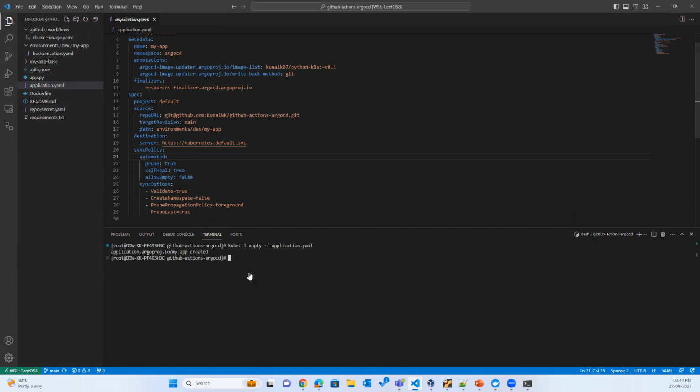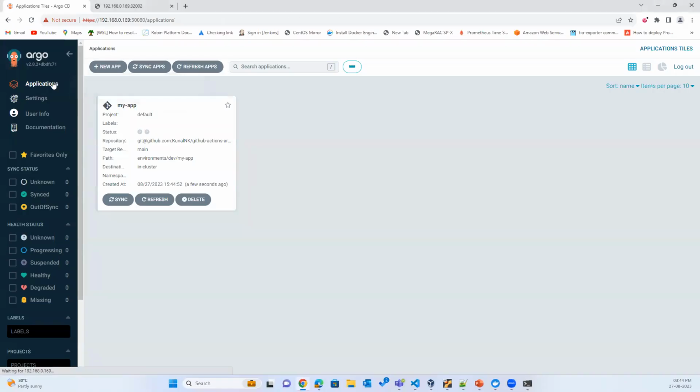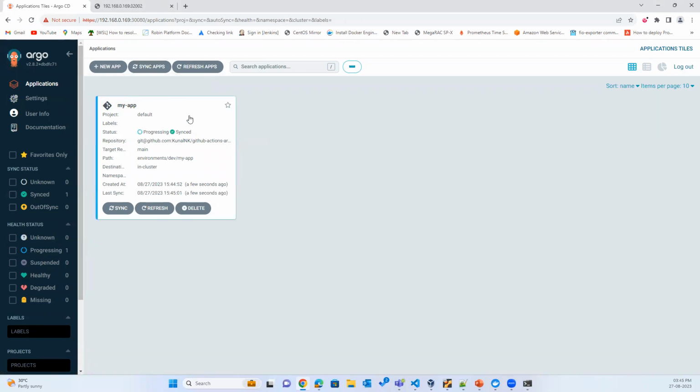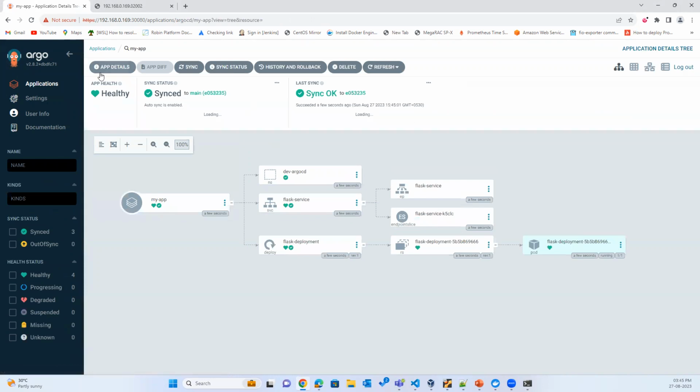Okay, the application is created. So go to the ArgoCD server. So this is the ArgoCD server. So you can see my app, it is created. Okay, so this application is deployed.